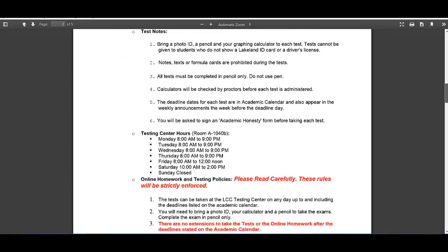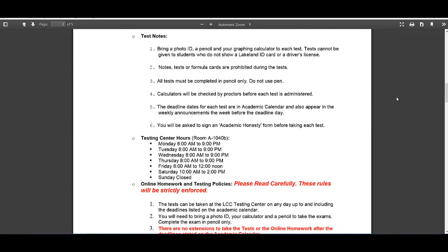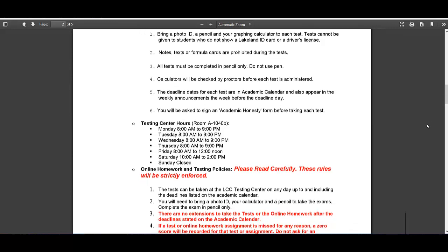Quick comment about test notes. These are test notes. All tests are taken at the Lakeland Testing Center, and please make sure you read through these and understand what will be asked of you when you show up at the testing center. One thing I will point out, for my tests, there will be no notes, textbooks, formula cards, cheat sheets, etc. of any kind allowed. So they're prohibited. Please try to take your test in pencil, and that looks like that's about it.